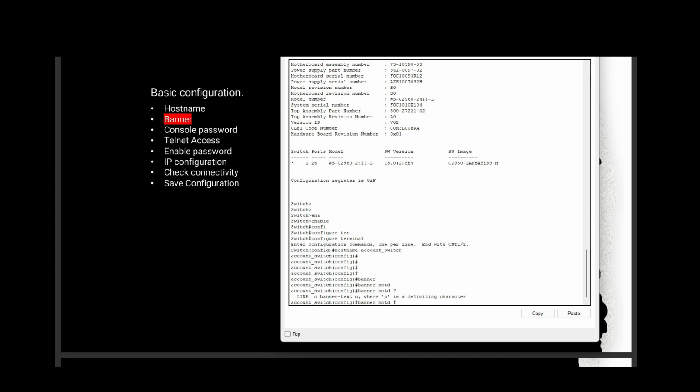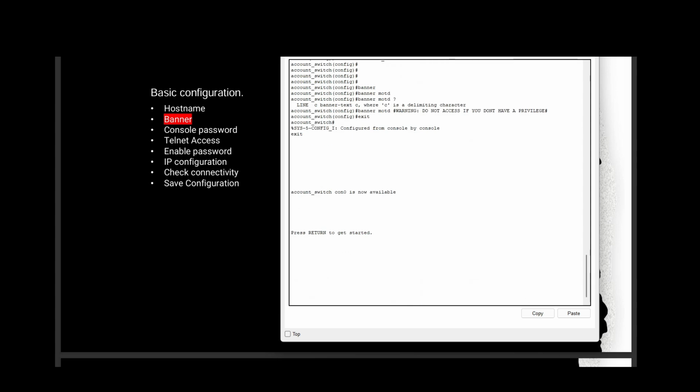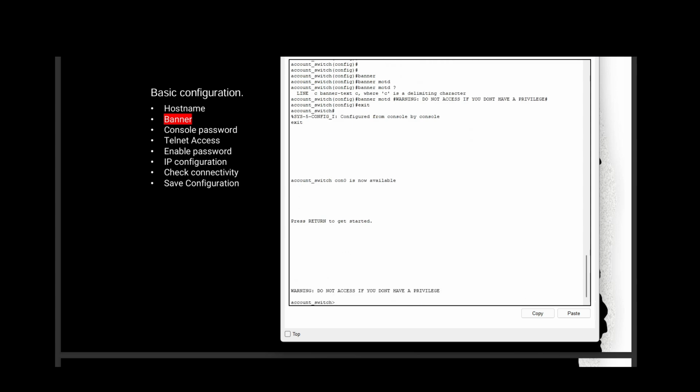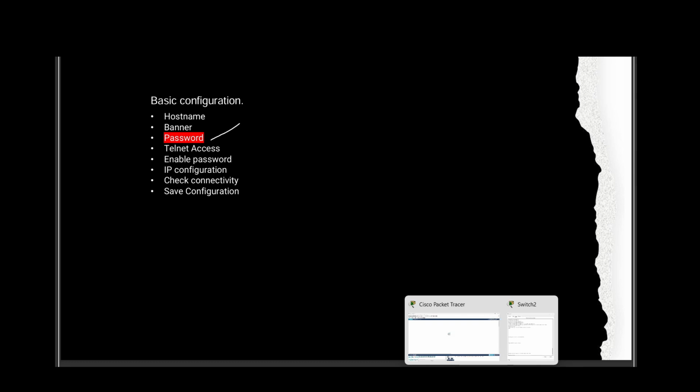So for this one, I'm just going to say, warning, do not access if you don't have a privilege. I think this one is good. I think I will scare people now. And then for me to see that, you just have to exit, and you'll see right away in the prompt, warning, do not access if you don't have a privilege. So that's the banner. And next would be focusing on the password.